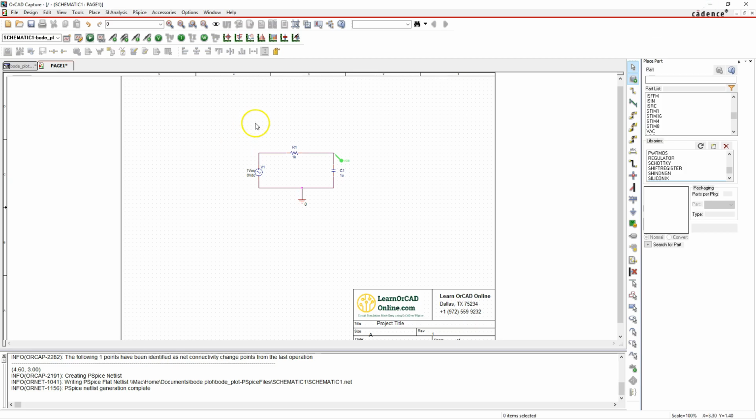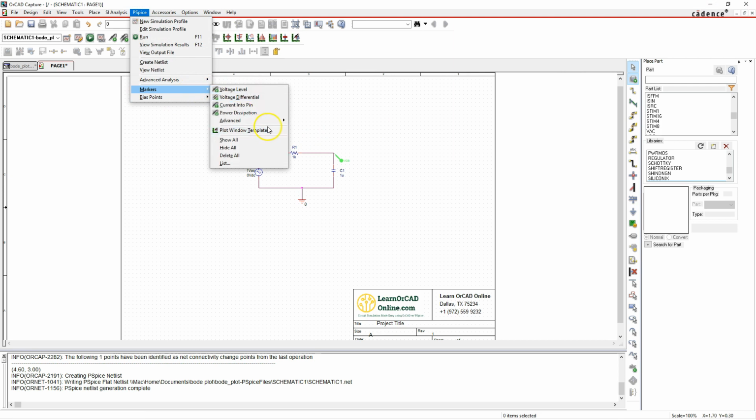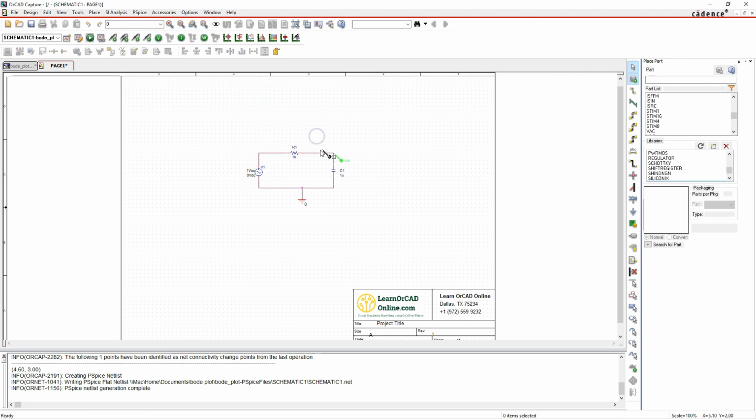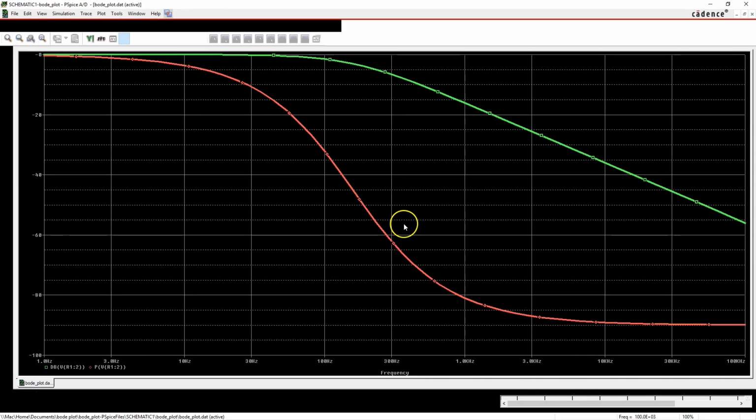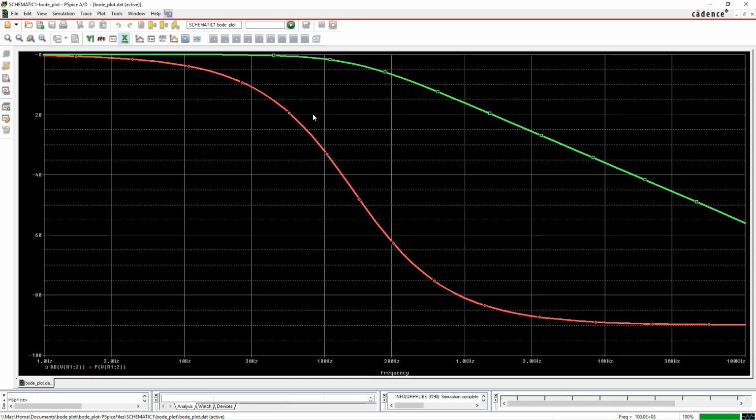Alright, so let's minimize this and let's plot the phase. Go to PSpice, Markers, Advanced, Phase of voltage. Place it right there. And let's see what we get. Excellent. Now the phase is on the same axis as the voltage magnitude. That's a problem. Let's put this phase on a different axis.